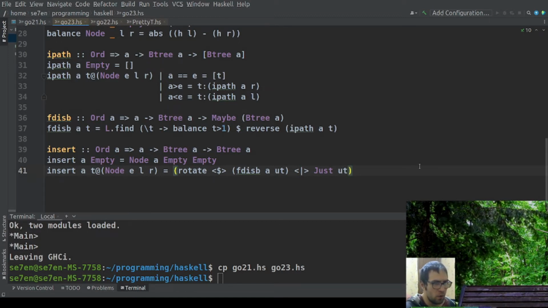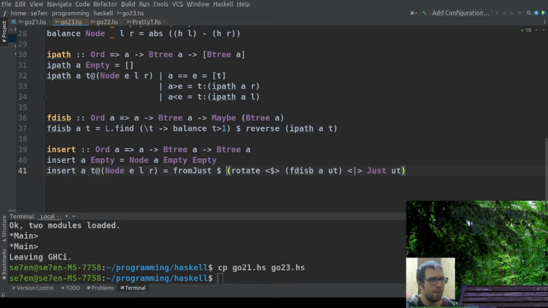Then this whole expression will always be wrapped with Just, and this tells us that we can unwrap it with the fromJust function. Okay, and actually this is the main implementation body of this function, but of course I need to define this rotate function. We do this in the where block.